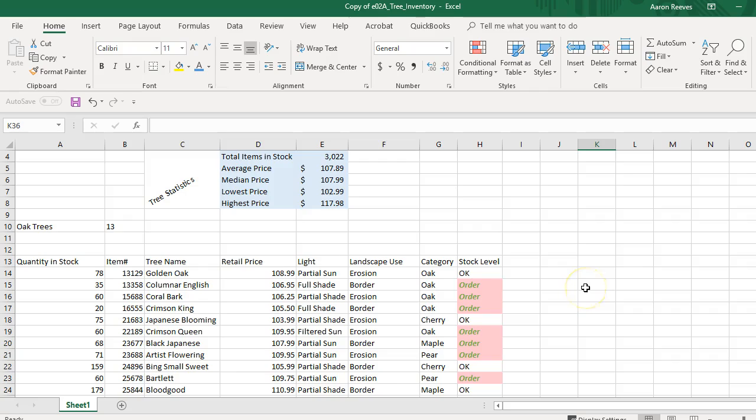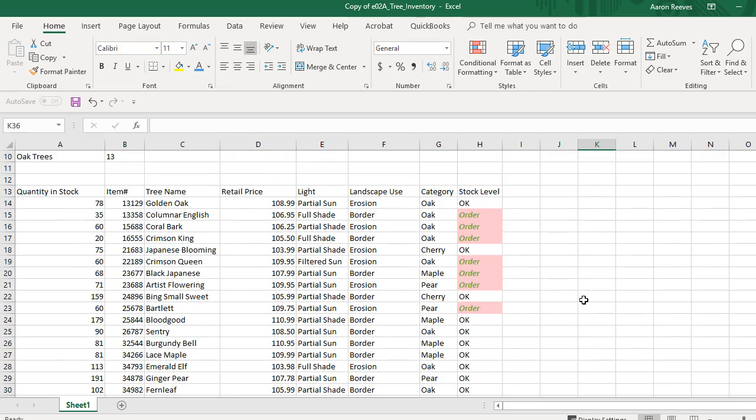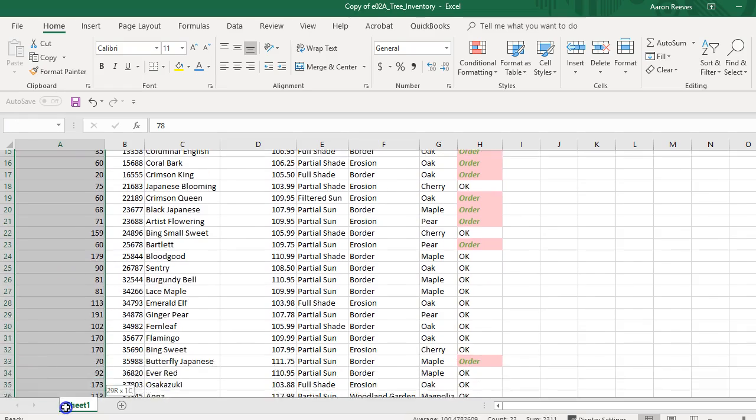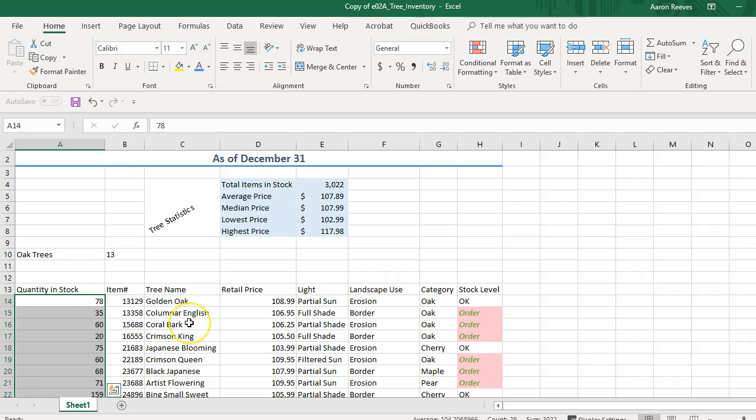So notice now, whenever it says order, those are highlighted. So I can see quickly which items we need to actually order. All right. So we completed that portion of it. I'm going to highlight cell A14 through A42. And again, this shows the quantity in stock.